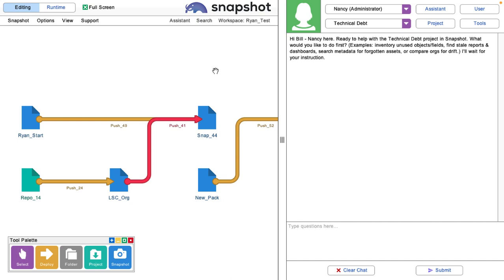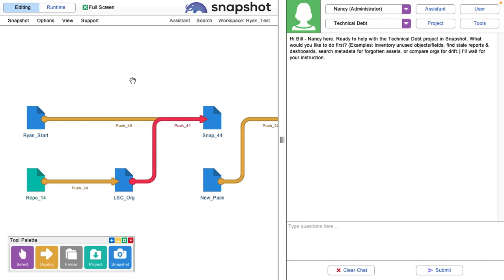The assistant can answer any question about the current screen. The assistant is an expert on Snapshot and all of the reports and capabilities in Snapshot. And the assistant can also do things for you, like launching reports, clicking on report tabs, selecting things, answering any kind of question.